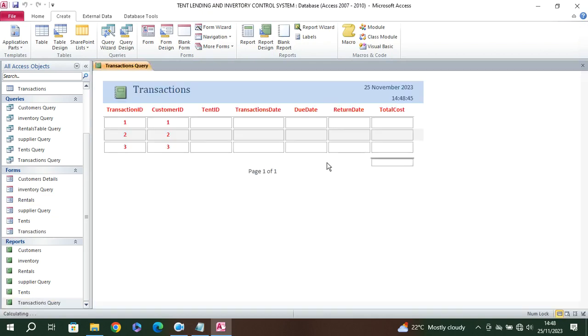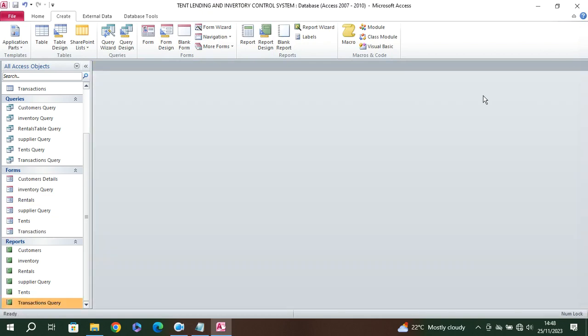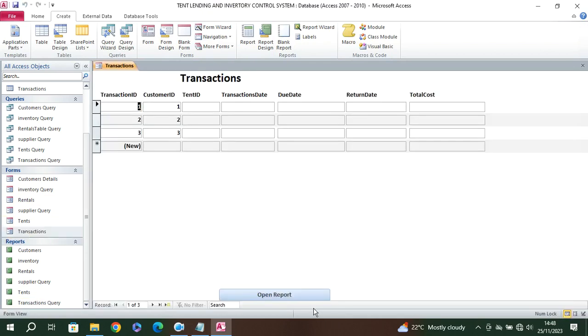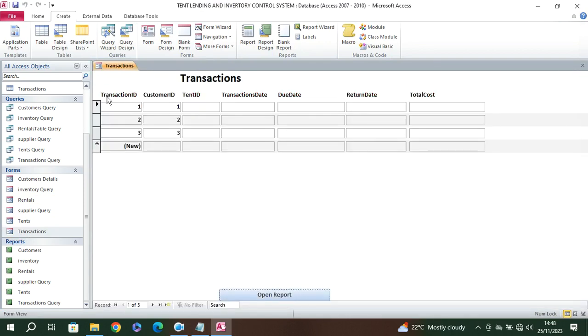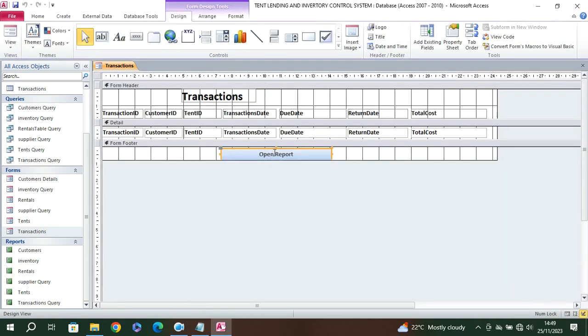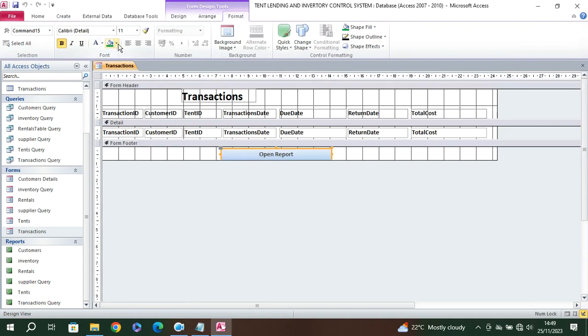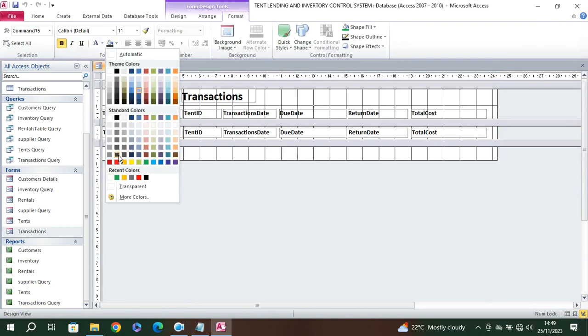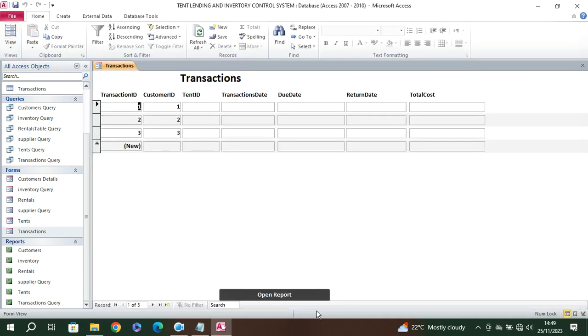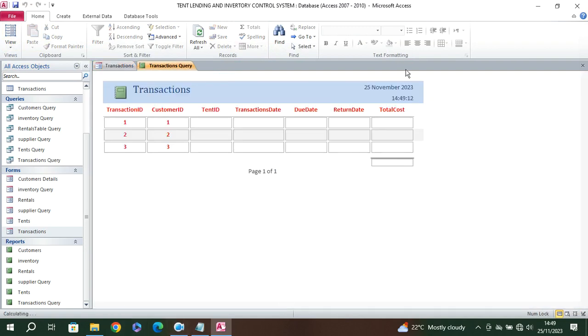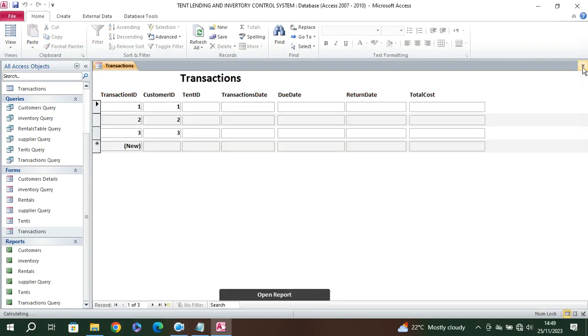So whenever I come to the transactions, I shall have this button, open report. It opens reports as I wish. And to make it vivid or clear, I can just give it some color and font so that somebody will be attracted to see this button here, which will open the reports.